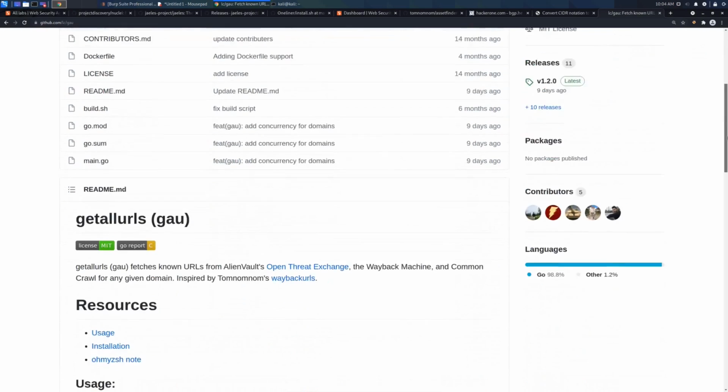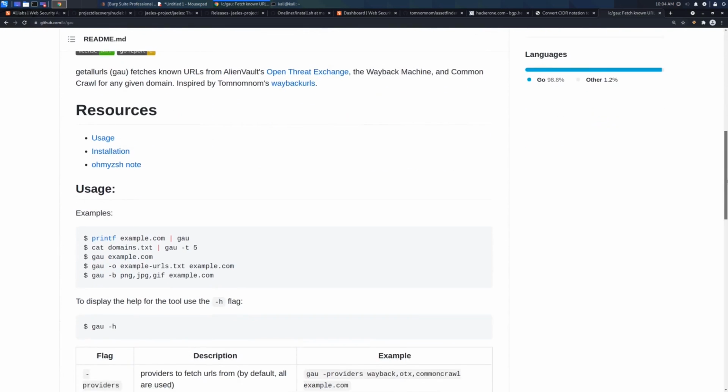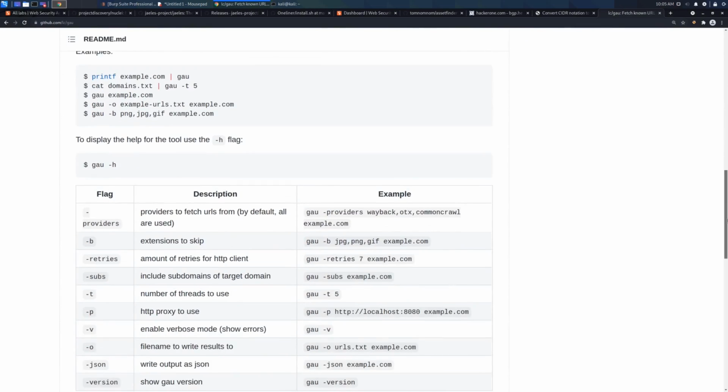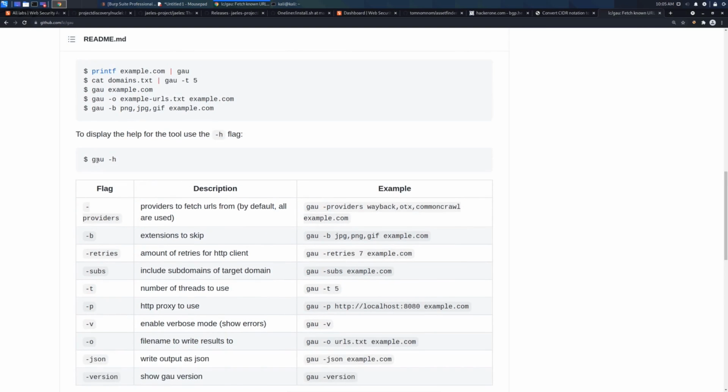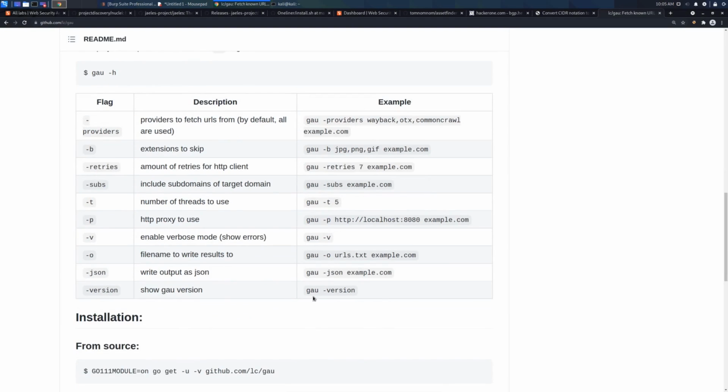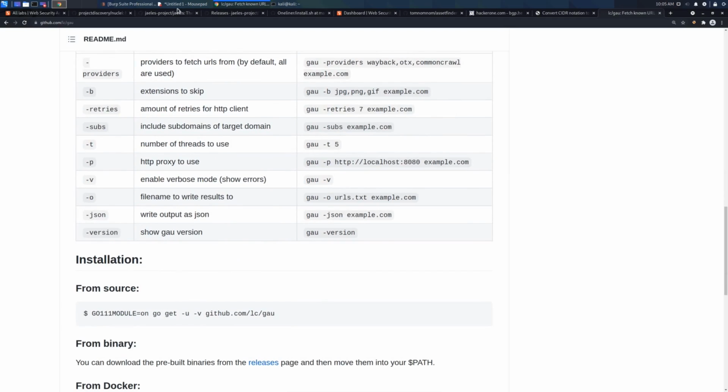So for installing this also you need Golang. Once you have Golang, for installation you can copy this Go module command. It will install this tool into your system. And the usage is pretty simple. Just type GAU and the domain name. It will give you all the URLs for that domain. I'll show you how we can use it.